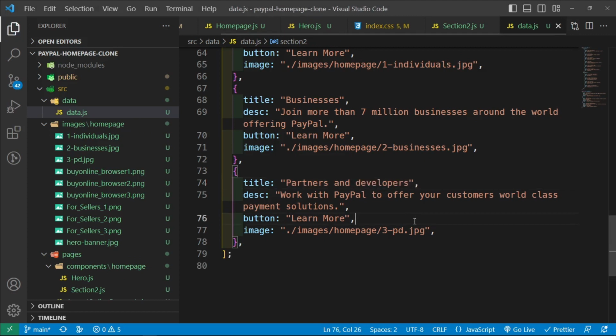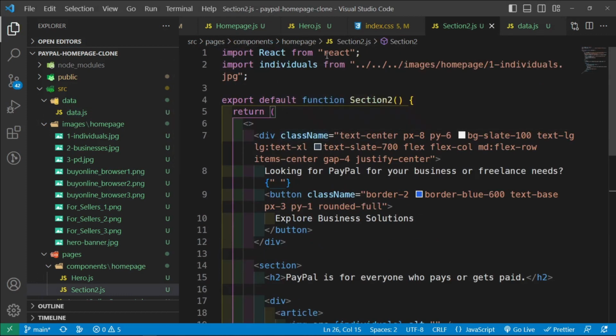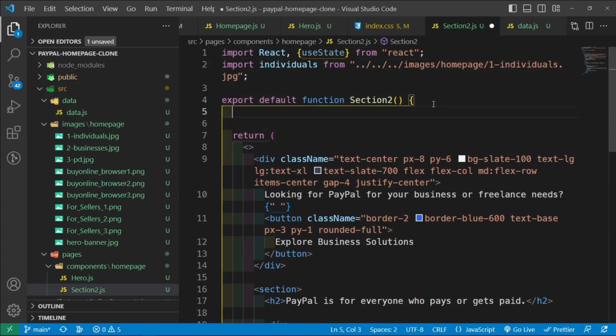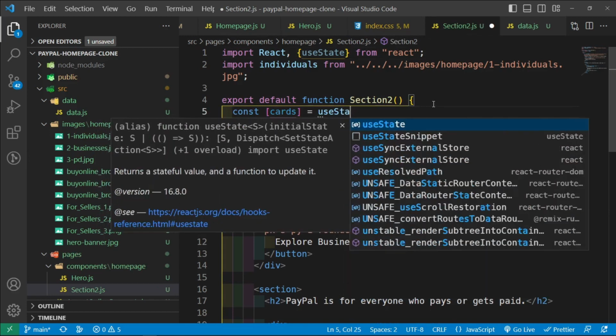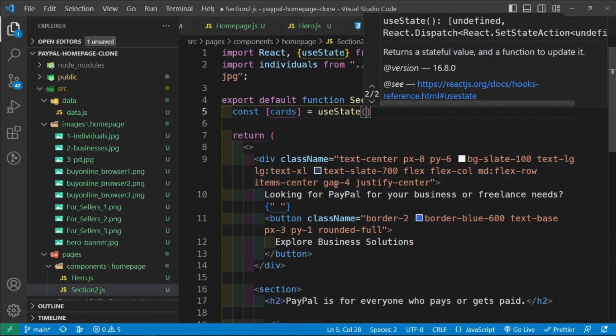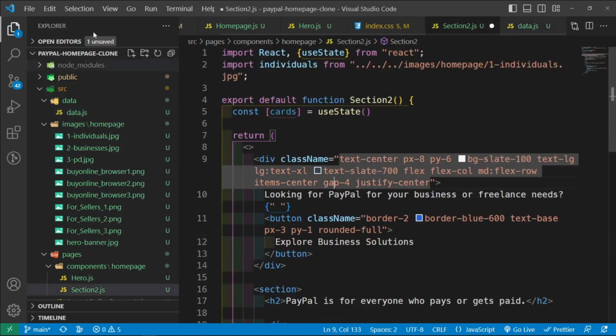Now let's go ahead and save this, and then back inside our section 2 on top, let's go ahead and import useState. So useState, and then let's create our state value. So I'm going to say const, let me call them cards, is equal to useState, and by default we want to get in this data that we've just created called section2. So we also need to import that data.